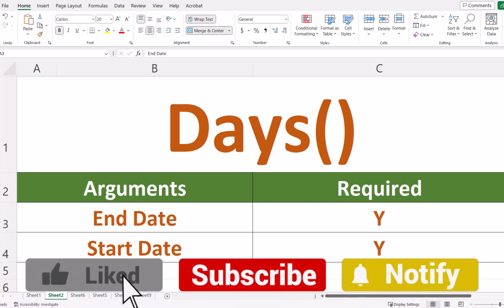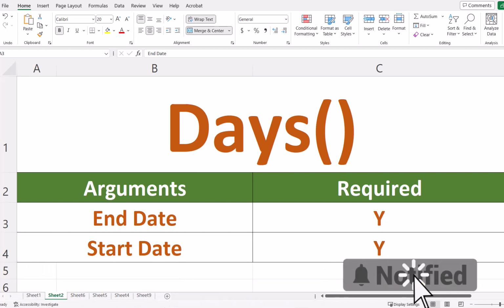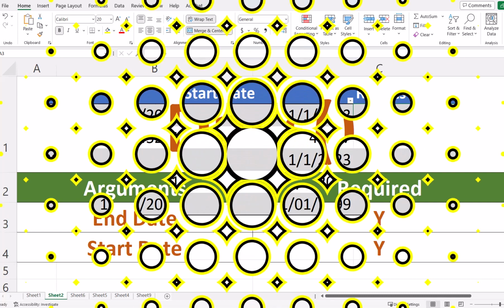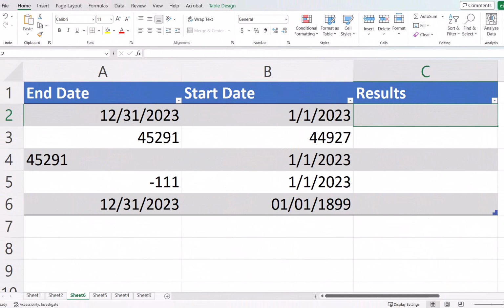Today we will cover the days function. The days function requires two arguments, end date and start date. The days function will return the number of days between the two dates. In this example we have a list of values.